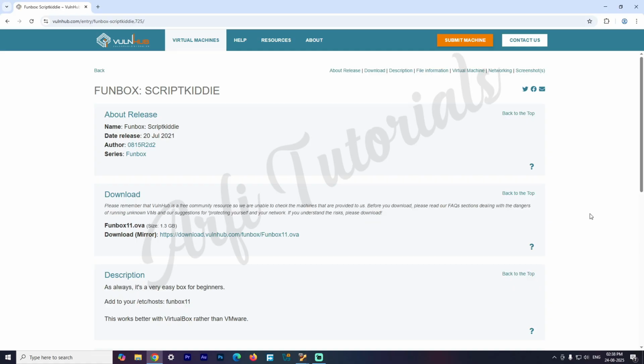Today we are solving FUNBOX ScriptKiddie from VulnHub. This is a beginner-friendly CTF machine where the main focus is recognizing an old backdoor in the FTP service. I'll go step by step explaining why I am running each command, and finally we get the root flag.